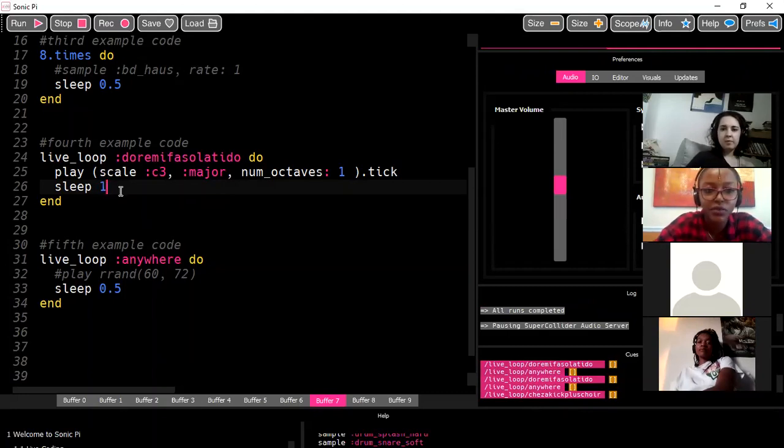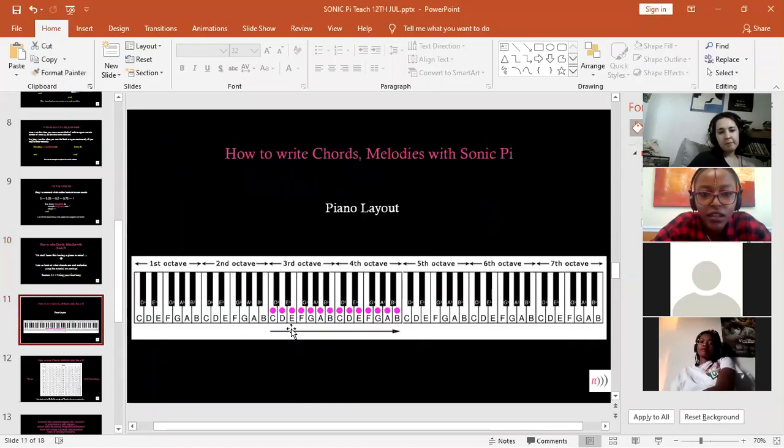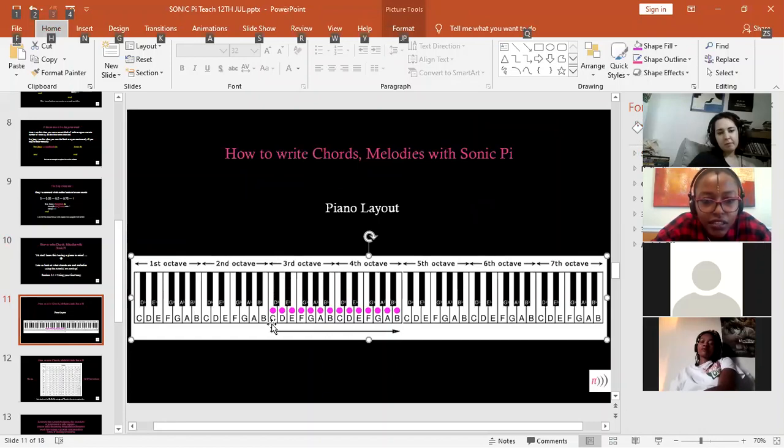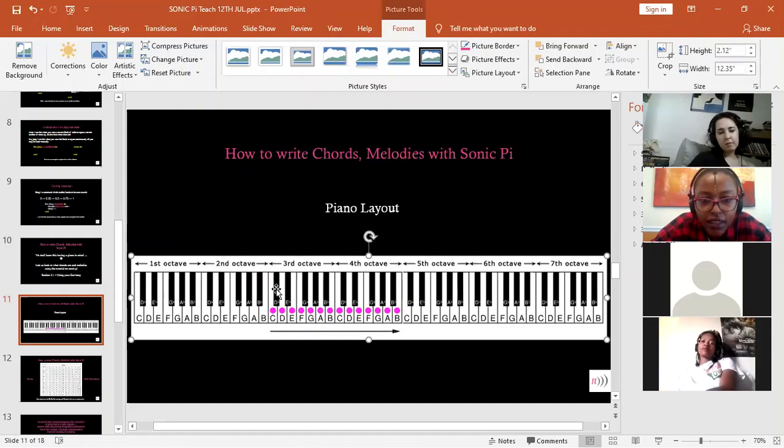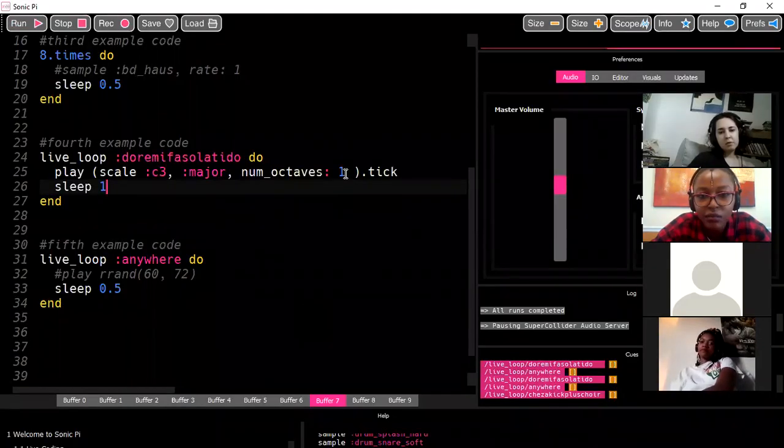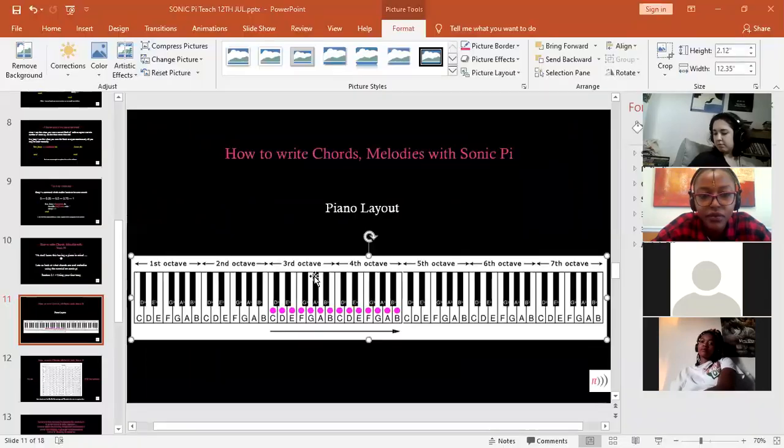Let's take it back to one. Let me do a quick show of what exactly happened. You can see here it's scale C3, then number of octaves is 1. So what was happening there was, it was on C3. That means it started from C over here, then on the 3rd octave. So the do re mi was playing only on this 3rd octave, since I said the number of octaves was 1. So that's what it played.